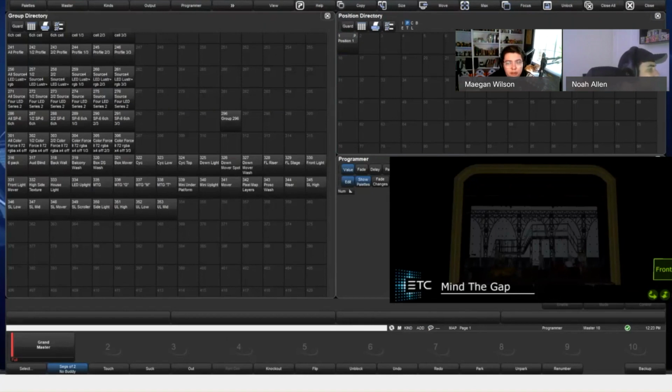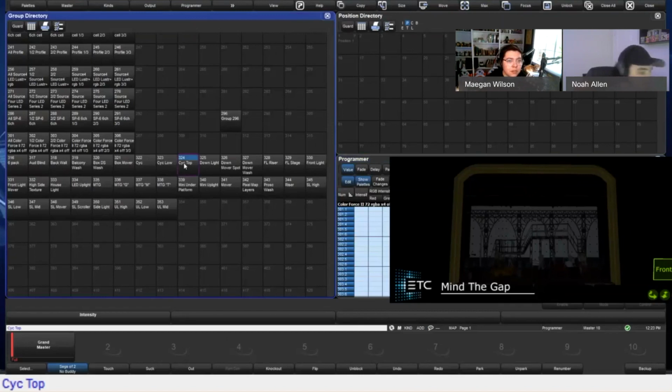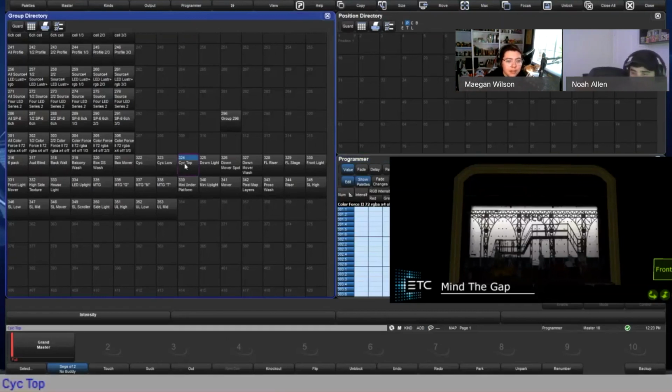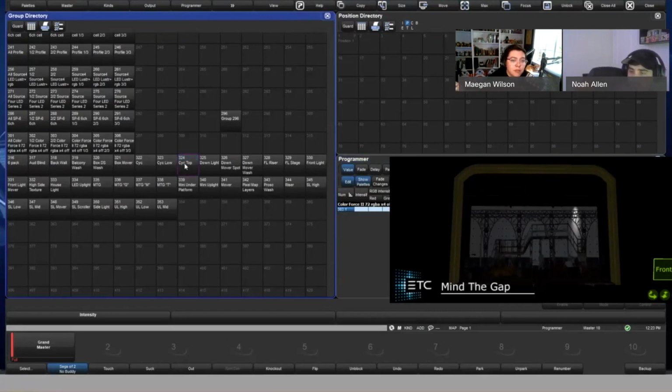Let's see, what else would I do? Also, cyc lights, of course, are going to get one, and then the reverse order on the cyc lights. So if I'm going stage left to stage right, I will also record a group for stage right to stage left. Just because you never know when you're going to go from left to right or right to left. Having that group already made is perfect.